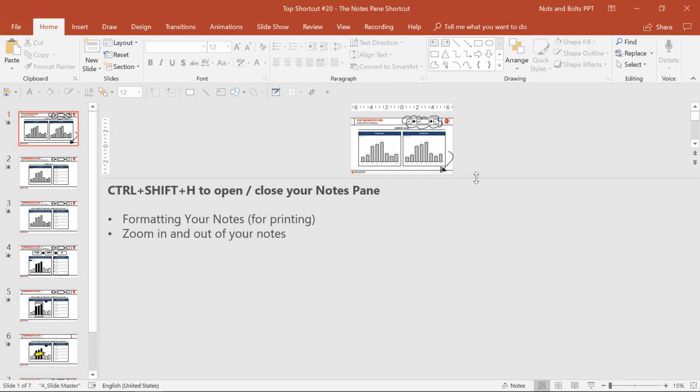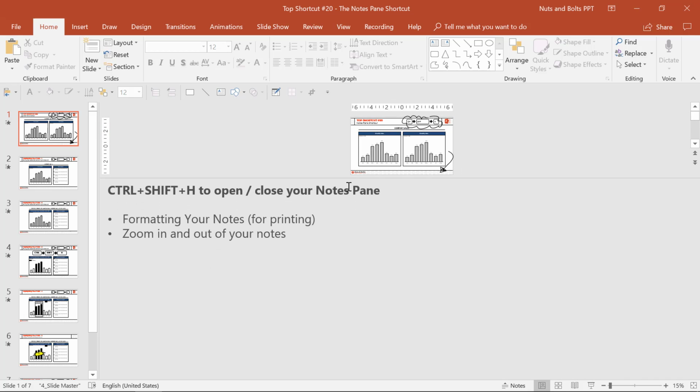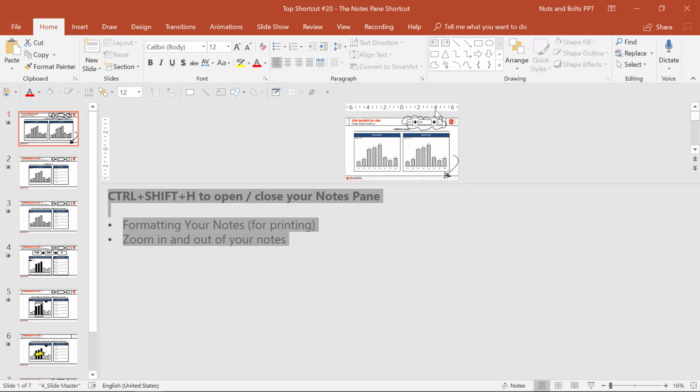So if you want to open up your notes all the way, Control-Shift-H will close it. Control-Shift-H again will open it up so that you can actually study your notes and a little thumbnail image. Again, you can adjust this any way you want of your slide.